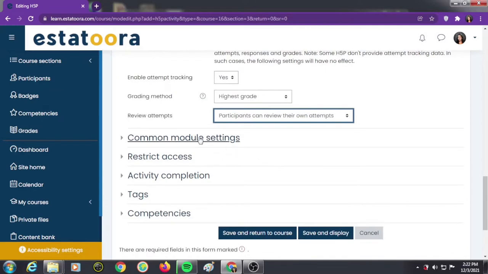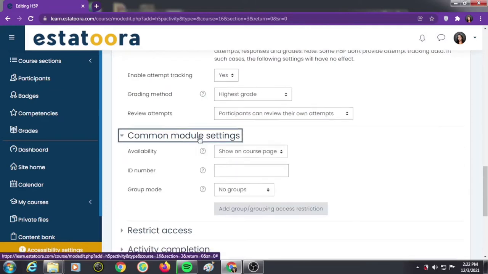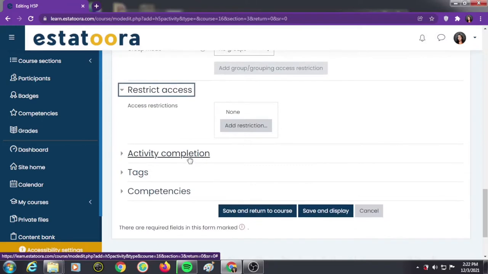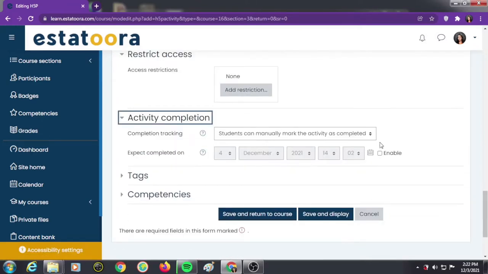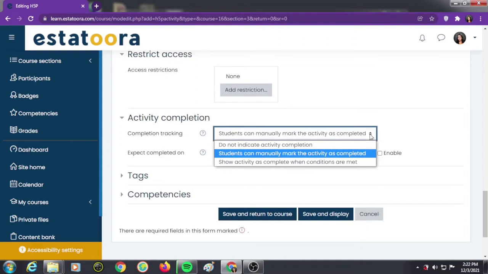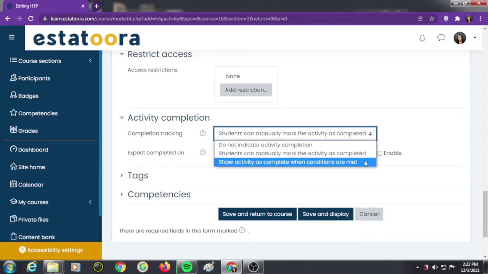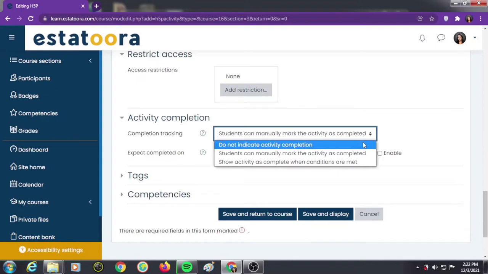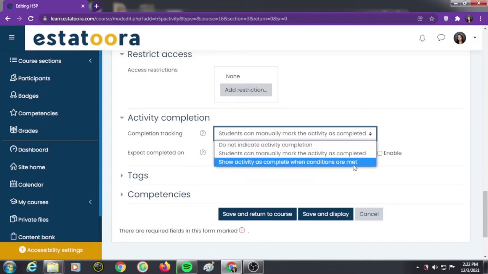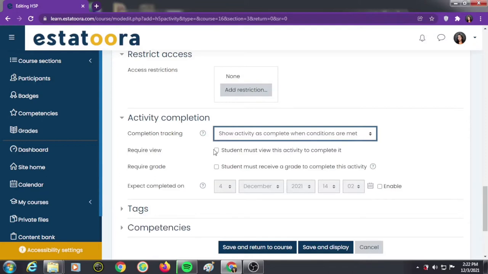There are also the settings for the common module, restrict access, and here under the activity completion, you choose how to track the student's completion. Whether to have them manually mark it as completed, whether the condition should be met first, or choose not to indicate its completion anymore. If you choose to have the conditions be met first, you'll have to set the conditions. For example, they should view the activity and be graded first before it can be marked as complete, and then set the deadline for the activity.